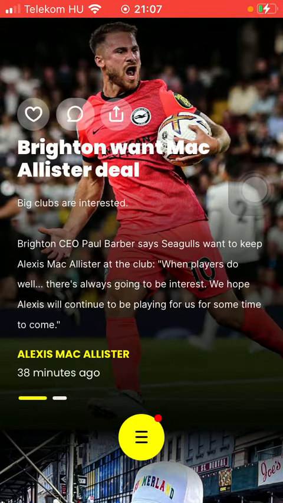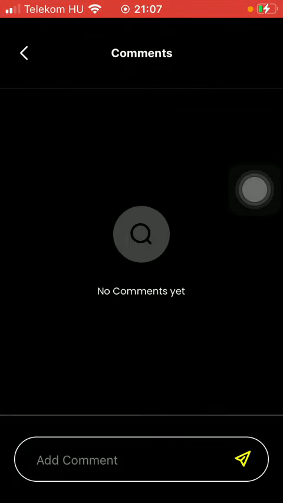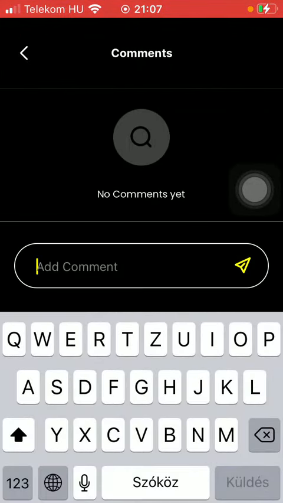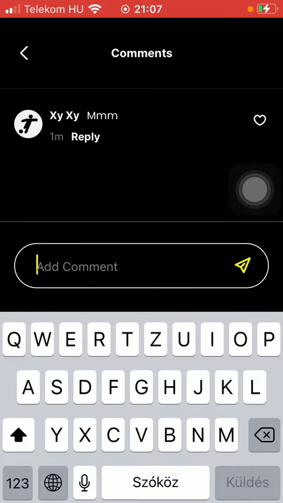If you would like to add it to your favorites, tap on the heart icon at the top. You can also add your comment to it by tapping on this comment button. Type it into this box, click on the send button, and as you can see, you have just added your comment.